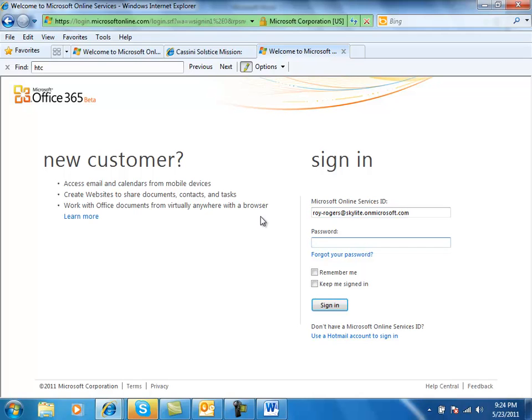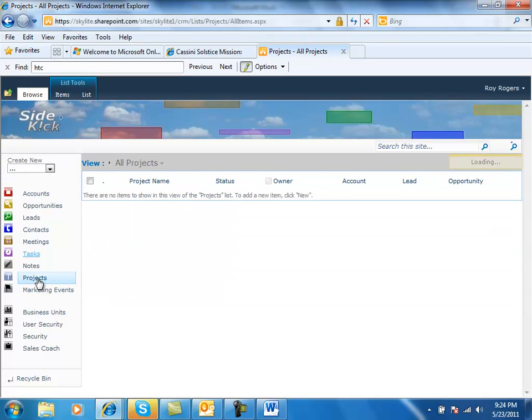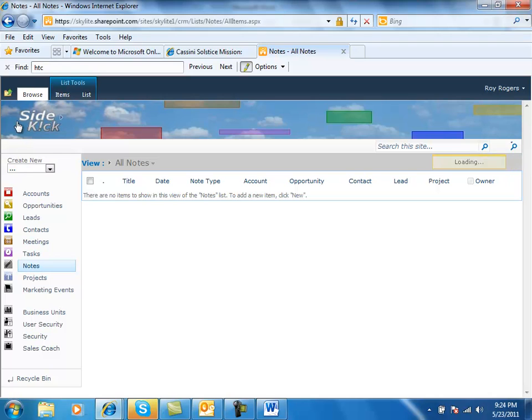And let me just give the password. And we'll log in now. And now we should see different accounts that Roy can see. And there you go. He sees different accounts. He has different projects. There are no projects for him. Any notes, which we'll get into another day, etc. So again, everything in the system has a heavy security on it.